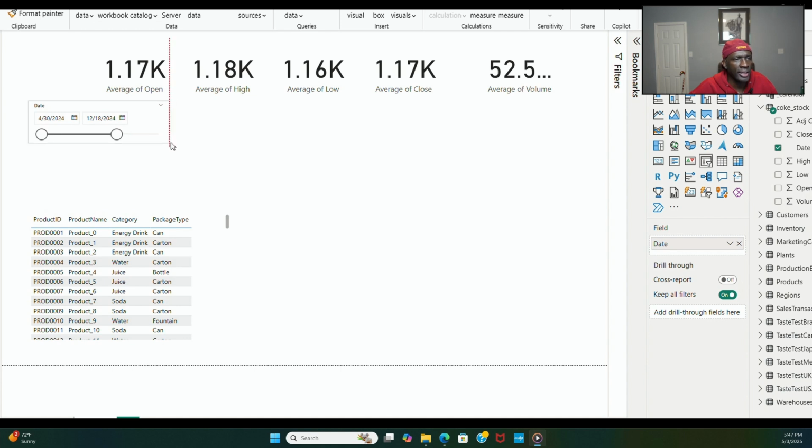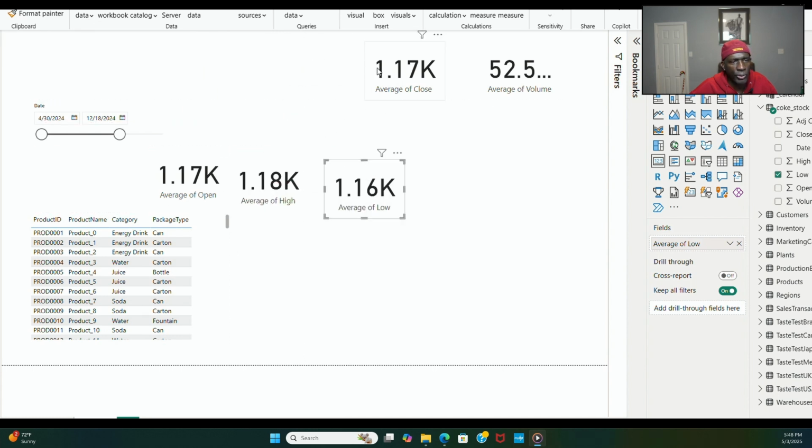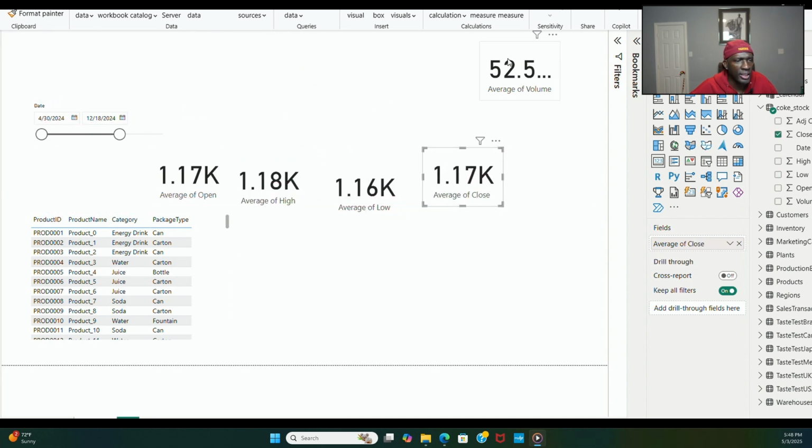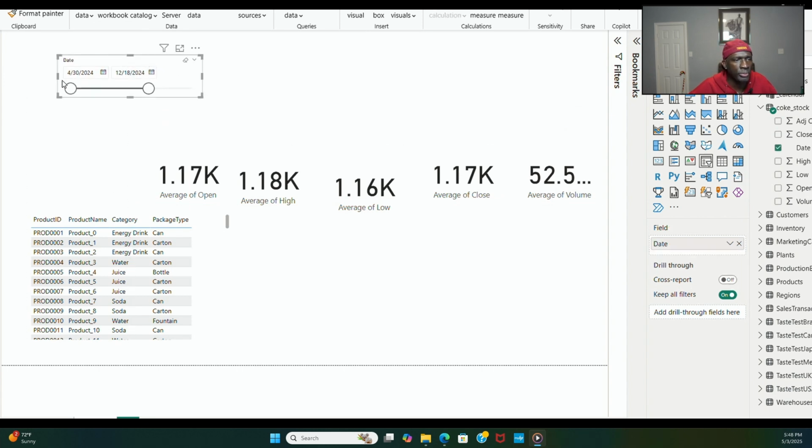But if we bring in this date slider, now we can choose a date range, and it's giving us the average price per the date range. It's giving the average open, the average high, the average low, the average close, and the average volume per the date range.